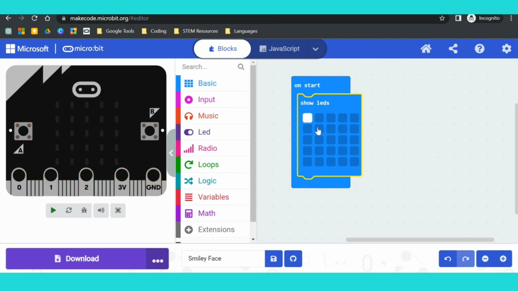Now if I start clicking on these squares, you'll see that on the simulator they will start appearing as the LEDs lighting up. So to make a smiley face, I click again to get rid of those LEDs. I don't want those ones, that's not going to be a very good smiley face. So for the smiley face, we've got two eyes. So we start with our two eyes, one on the left, one on the right. And we can see in the simulator it automatically updates and shows you the LEDs there.